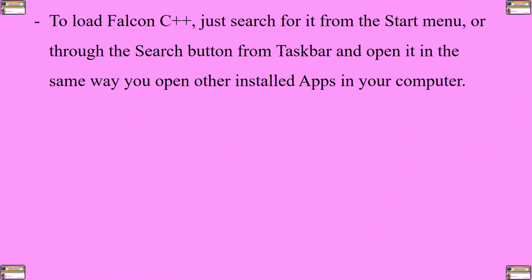Once you have installed your Falcon C++, you can then proceed and open it or load it. To load Falcon C++, just search for it from the Start menu or through the search button from the taskbar and open it in the same way you open any other program that has been installed in your computer.